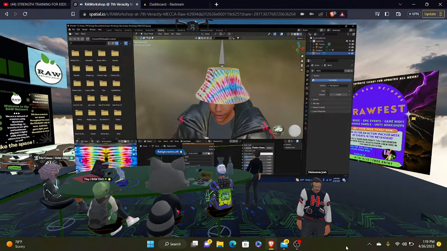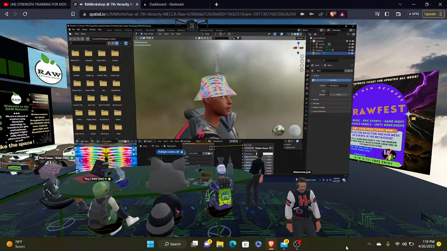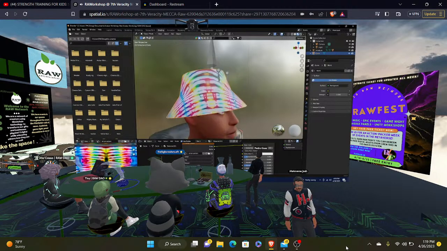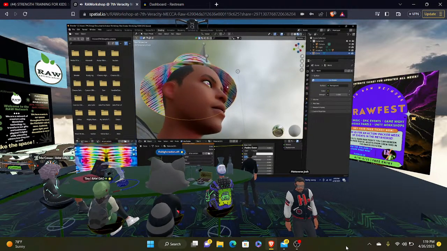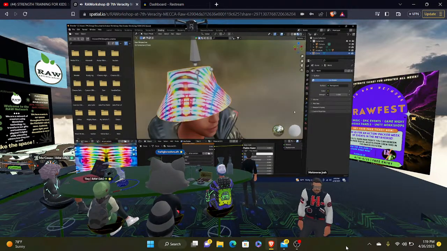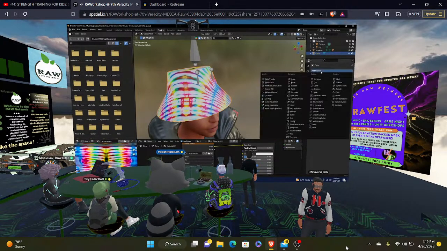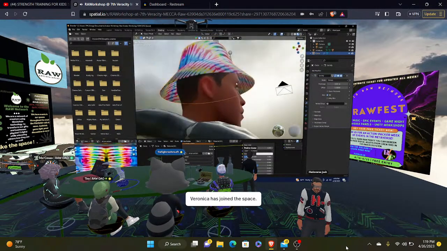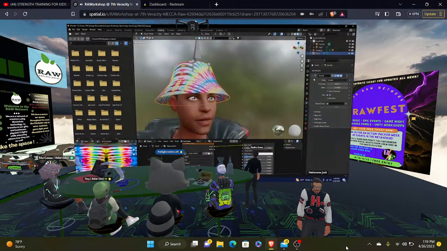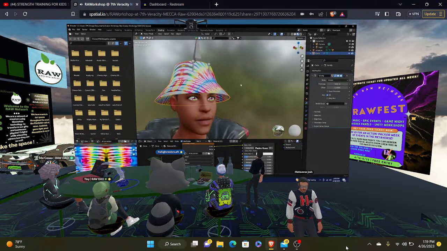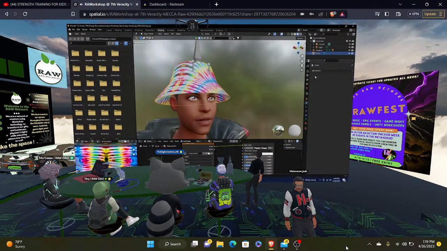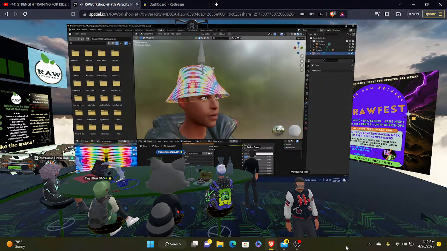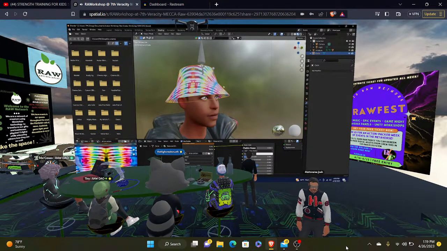Go ahead and go back into object mode. I do notice that the hat itself is just planes. I don't like to work with planes as much as I can. I realized that I did that a little bit too quick. We're going to go ahead and give this a little bit of body. We're going to solidify the planes.